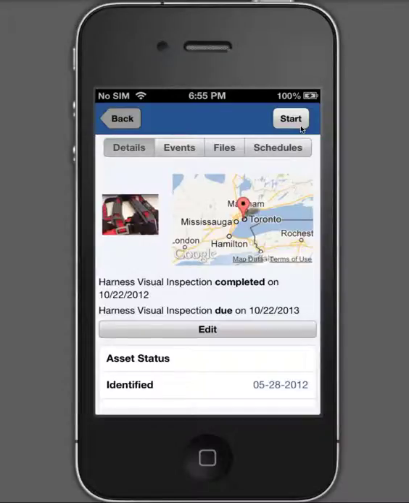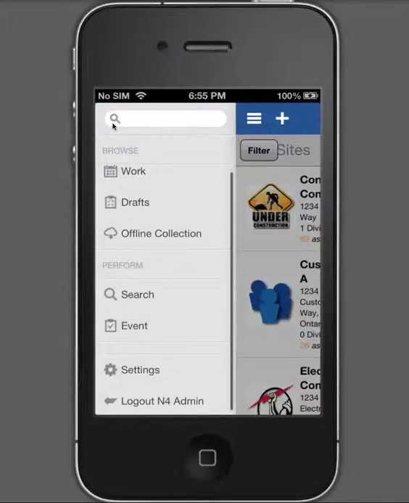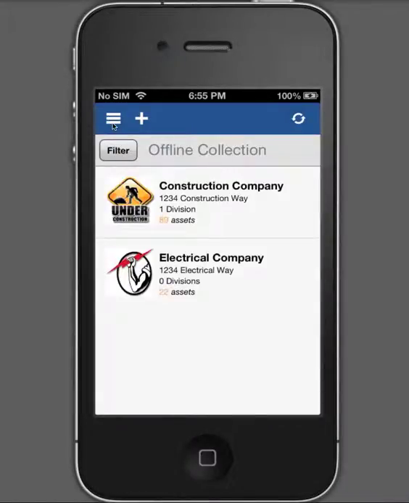I'm going to click on Back here. I'm going to pretend that I'm back in the office now. I'm going to click on my Options menu again. This time I want to tell the system that for my offline collection, I no longer need the construction company to be available on my phone anymore. So I'm going to select the construction company.